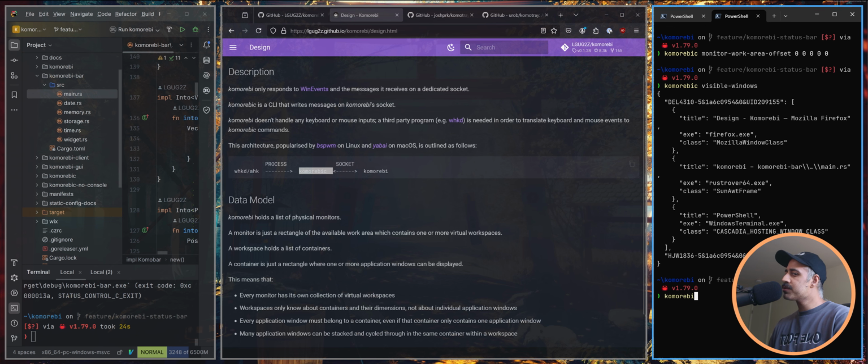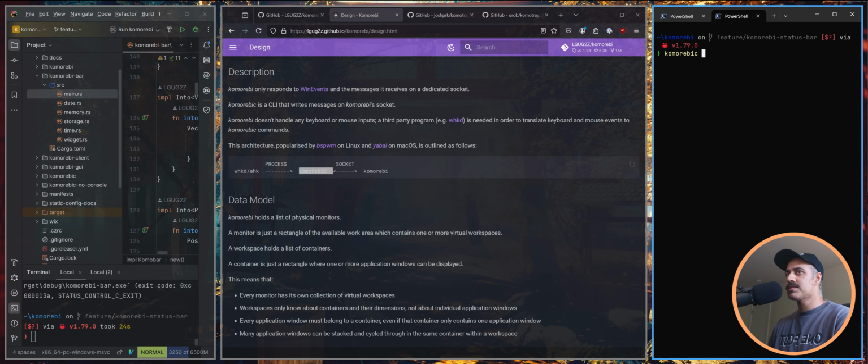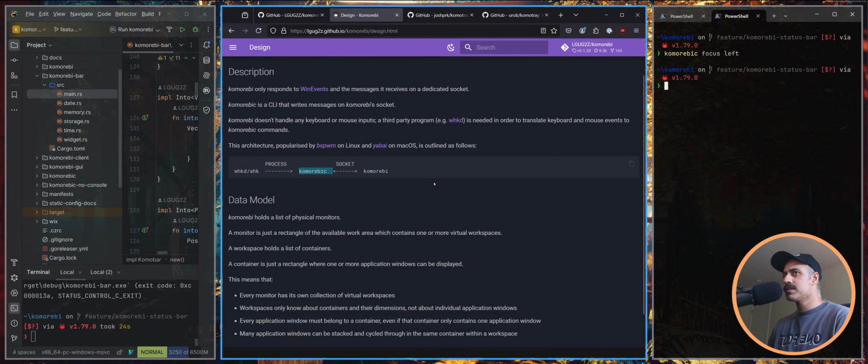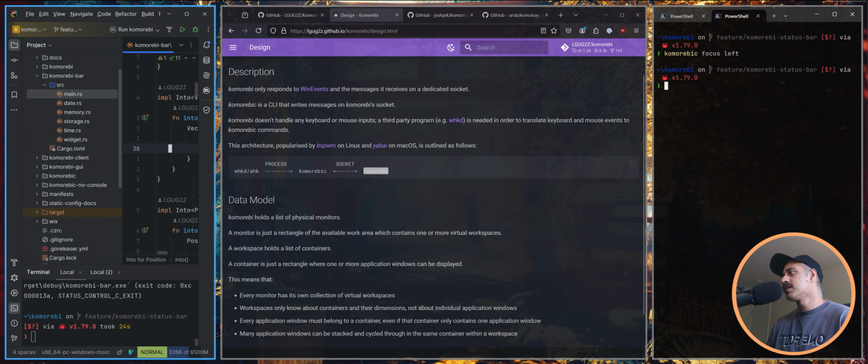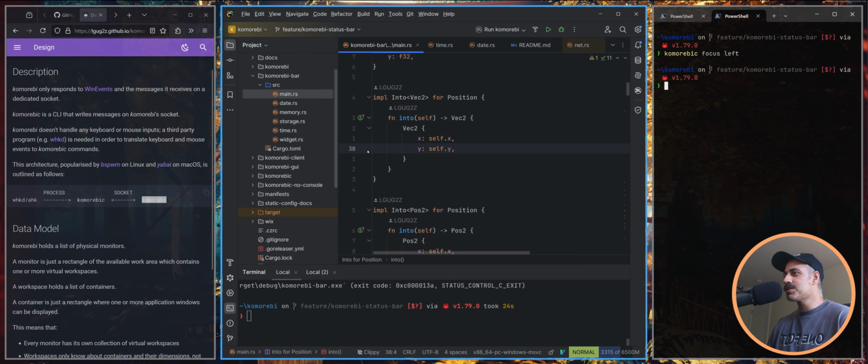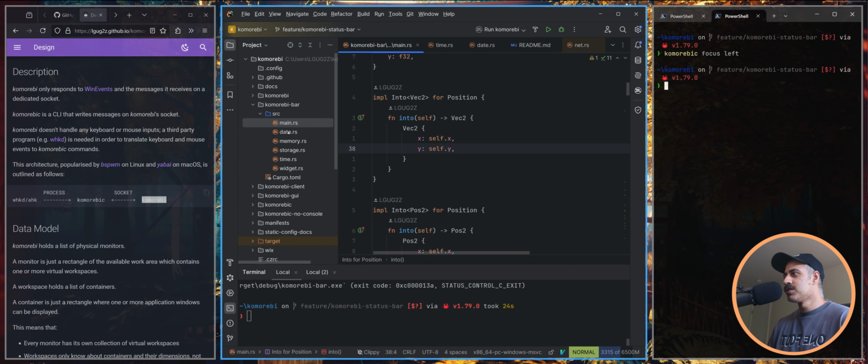And sometimes we don't get anything back. So if I do komorebic focus left, it will update the state, it will do what I want, but I'm not getting any feedback on the socket. So the way that the bar is working is we are subscribing to notifications, and we're telling komorebi, hey, whenever something happens, can you write a notification to this socket? So why don't I zoom in a little bit?